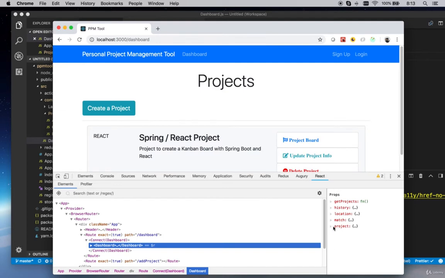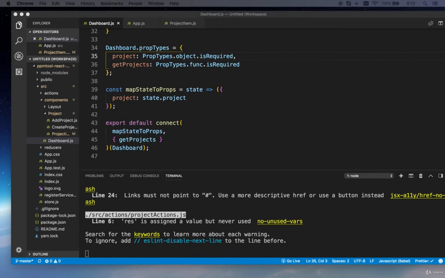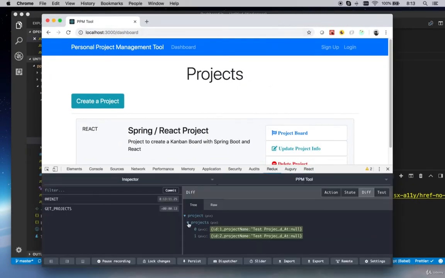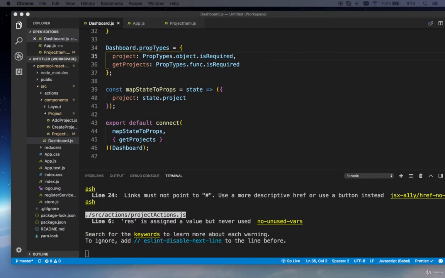Now we have the project here, and it is a project that has an empty object because we haven't requested a single project, but it does have the projects array, which, I should show you here, is exactly what we have on the state. So basically we mapped our state to our component's properties. All right, I hope that makes super sense.